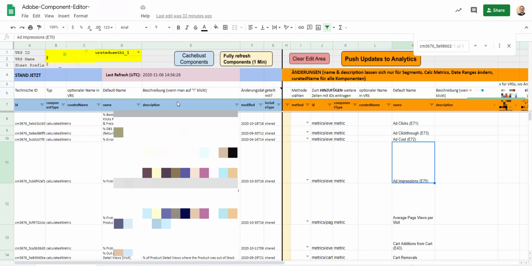This Adobe component editor allows you to edit components in bulk for a certain virtual report suite, or in general make global changes to segments, calculated metrics or date ranges, and then directly push it to Analytics. And it all happens in a simple Google Sheet.